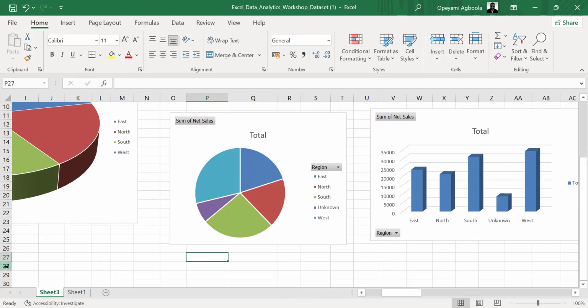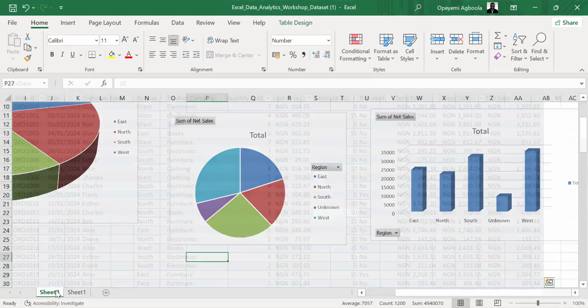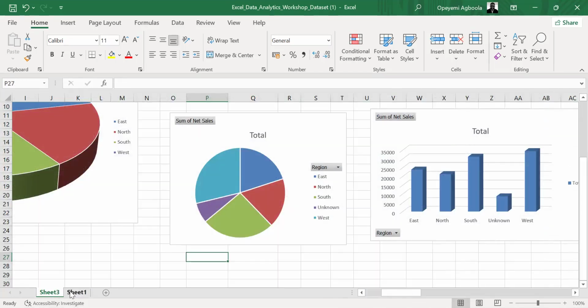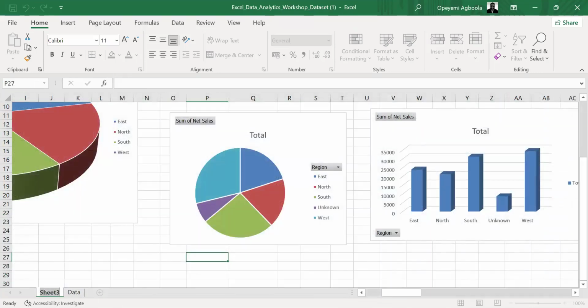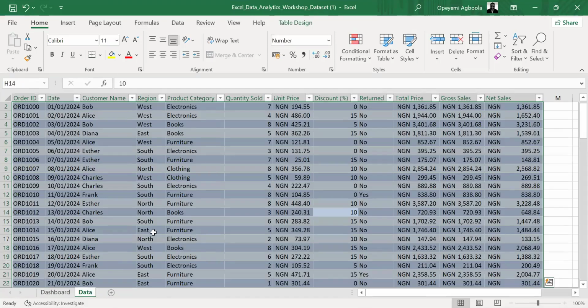So let's go back to our data. Next time you learn to also rename your sheet. So let's call this our data, okay? And this other sheet, let's call it our dashboard or report dashboard, whatever, dashboard. All right, so we're going back to data, okay?